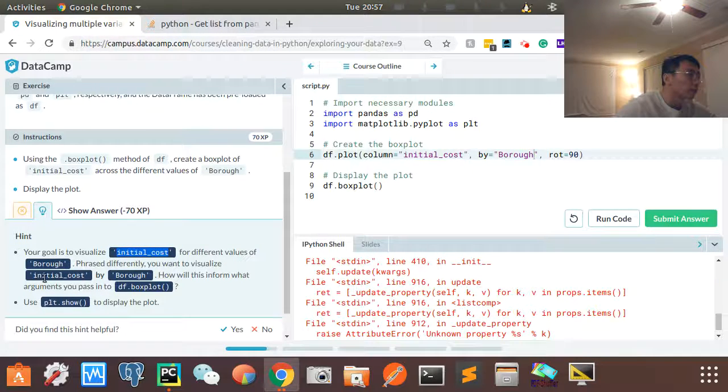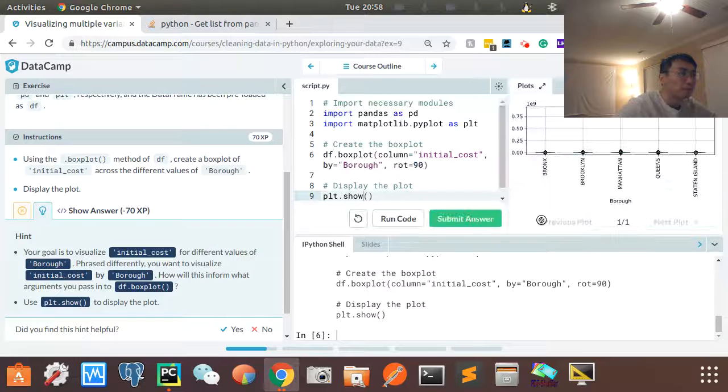To visualize different variables, use the by parameter when you want to visualize by another column. Yeah, box plot. Not sure. Here we go. Different towns and the counts of initial cost.